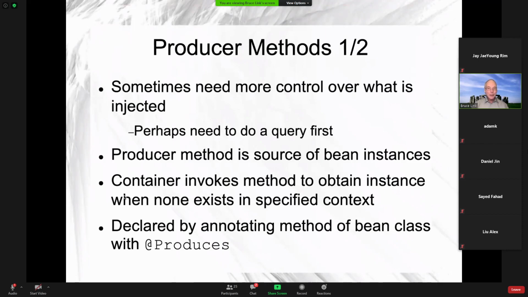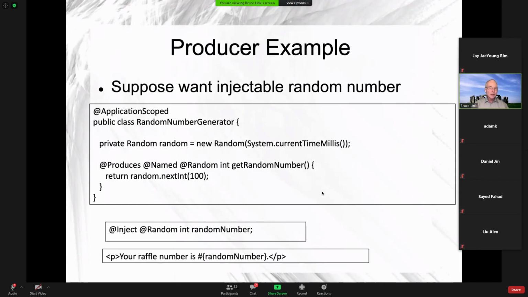Okay, so back to producer methods. Here's an example, and it illustrates a couple of things. I've got a bean that I'm putting in application scope, just to throw it somewhere, because I want a random number generator which is going to be used anywhere. That seems like a reasonable place to put it. And I have a producer method because it has @Produces, and it's returning an int. So getRandomNumber, when I call it, I return random.nextInt. That's something I covered in the early stages of 1510, so you might have seen that.